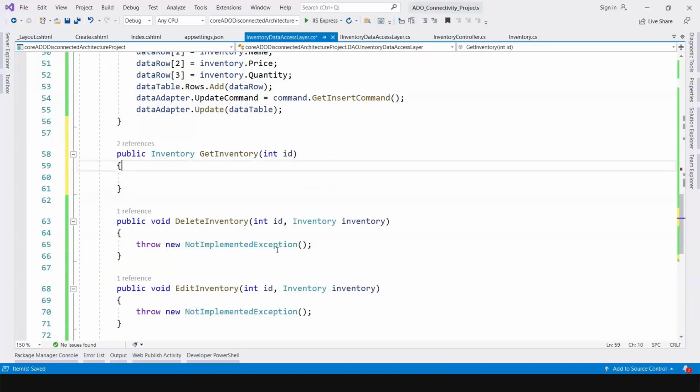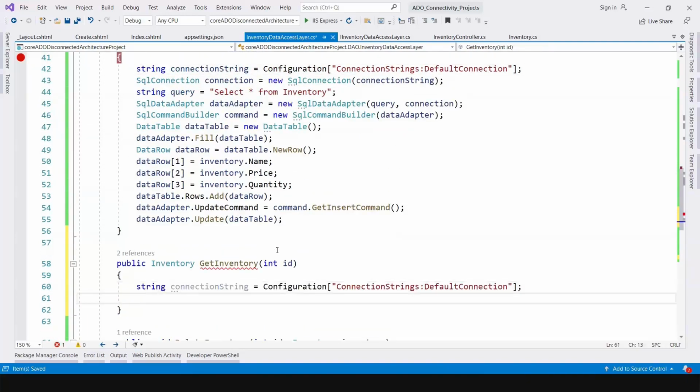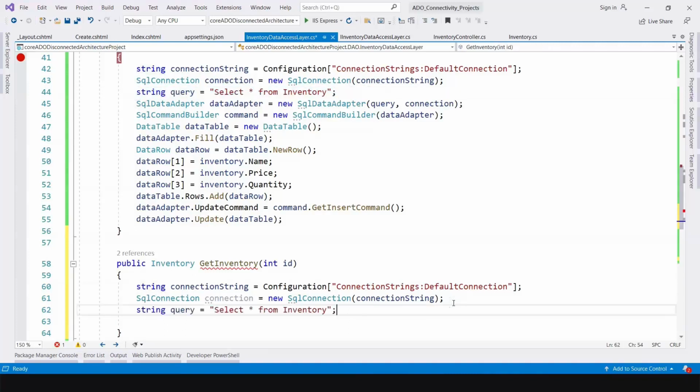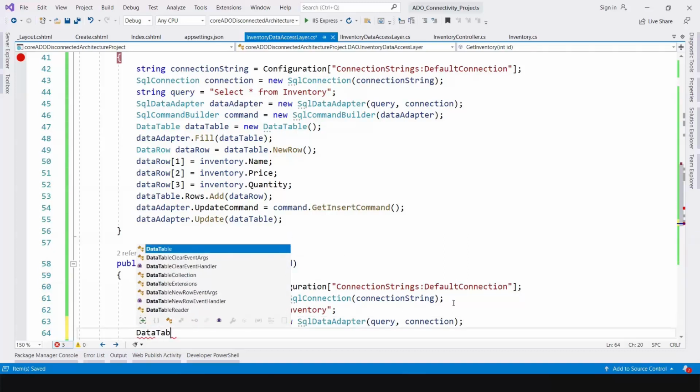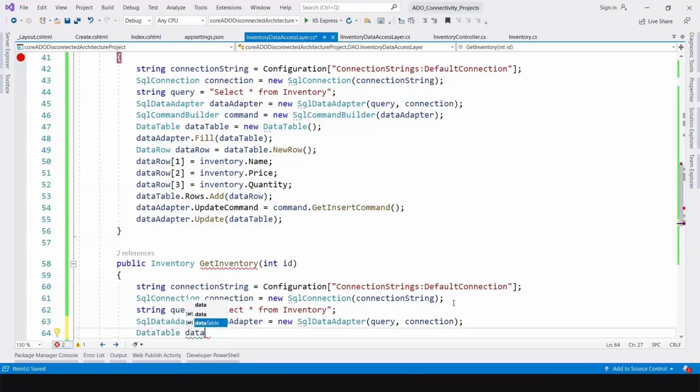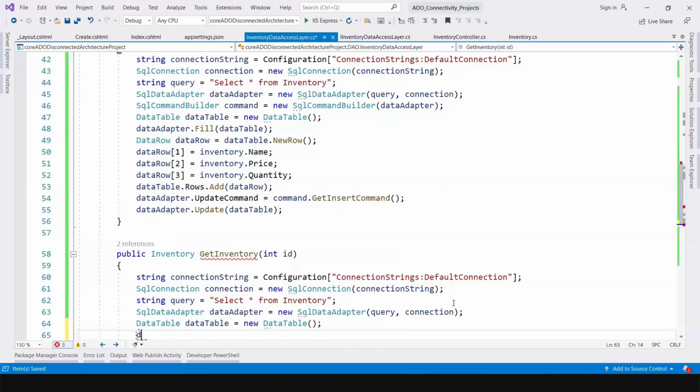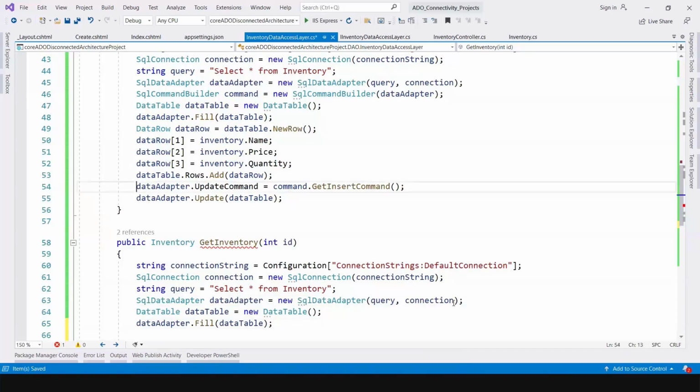We first need to create a string connection. Then we have to create a connection. Then we have to select query. Then we have to execute the adapter to keep the data from the data source into the adapter class. We'll be creating a data table. DataAdapter.Fill(dataTable). We have to iterate for each and every record.